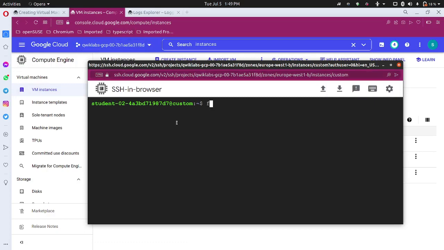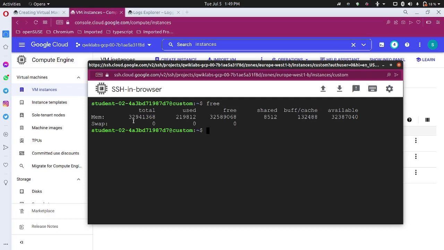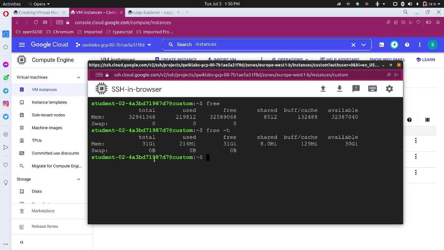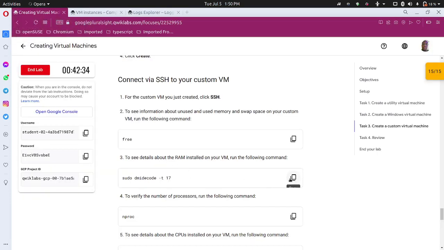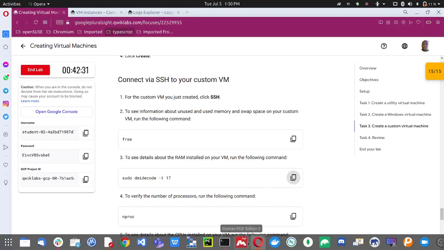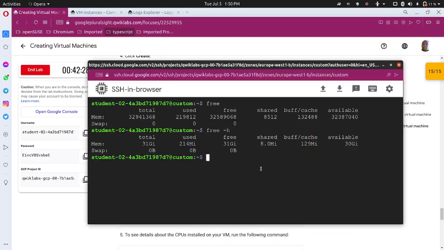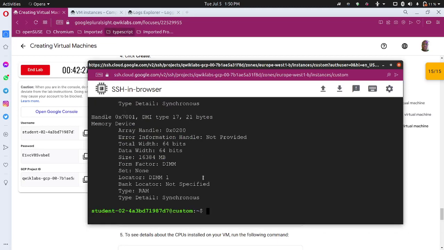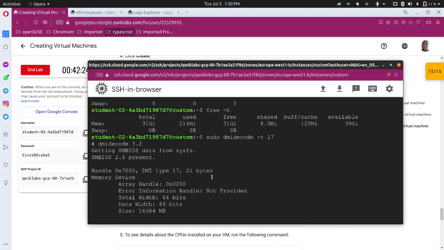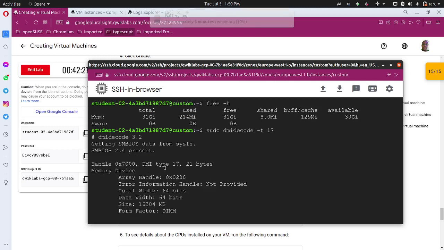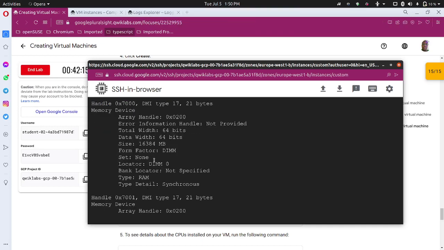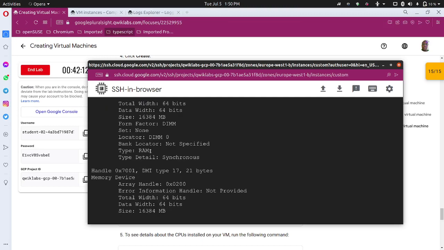The first command we're supposed to run is free, and free gives you a representation of the memory, RAM and all that. I could pass the H option and it puts that in a format that you might quickly relate to. Then the next one is to check the RAM arrangement. With that you can look through and see your RAM device. It shows you information about the hardware.